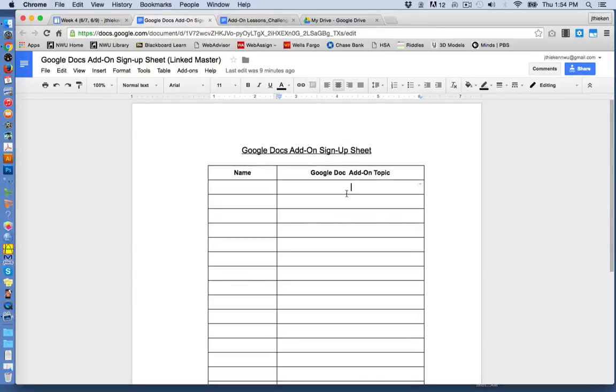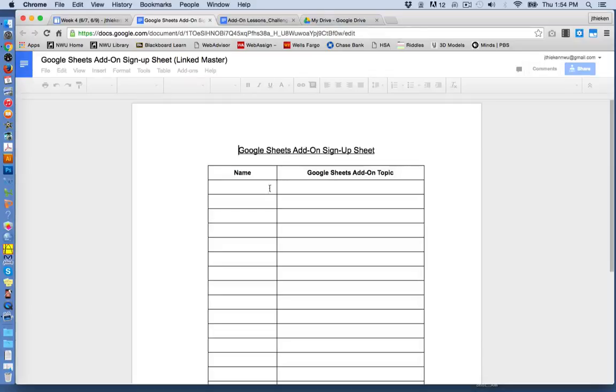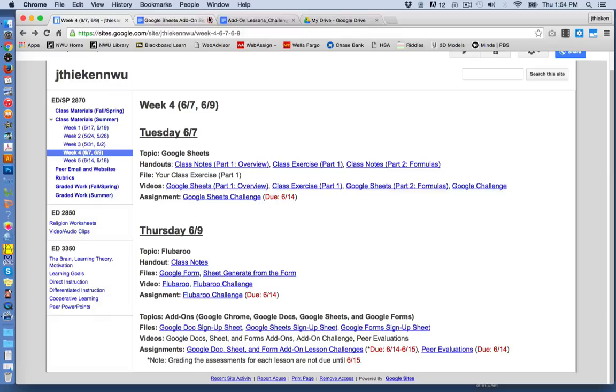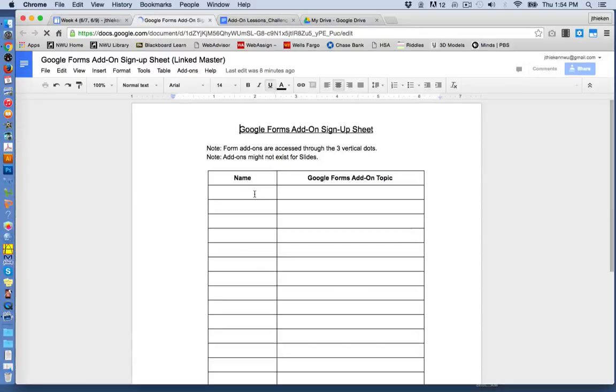So I just want to be clear, I don't want add-ons to be repeated, so first come, first serve. Right, so that'll be for Google Docs. And obviously for Google Sheets, you just click the Google Sheets. Same thing, type your name, and then type the Google Sheet add-on that you've selected. Again, no repeats. And then Google Forms, exactly the same. So click the link.